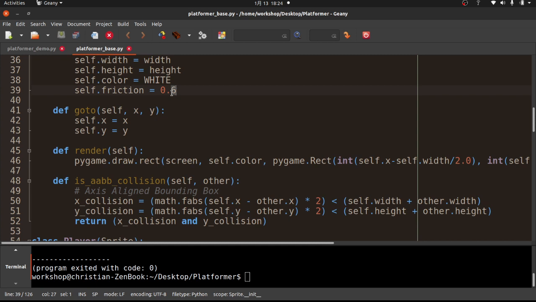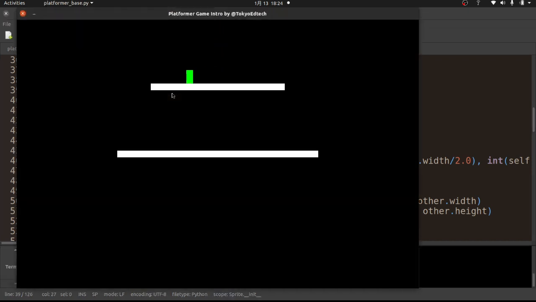1 would be 0 friction. 0 would be total friction. Sorry, I got that backwards. So I'm going to try 0.9. Okay, I like that a little bit better.